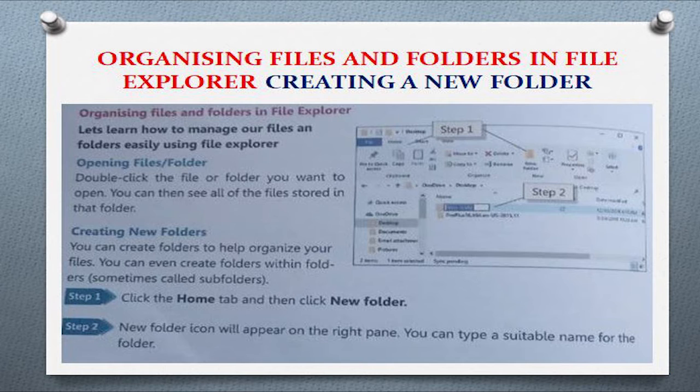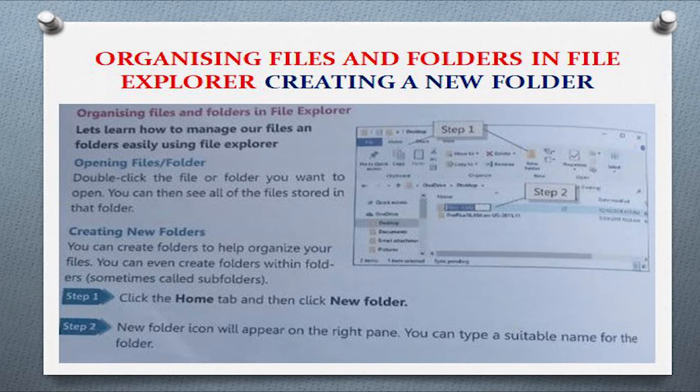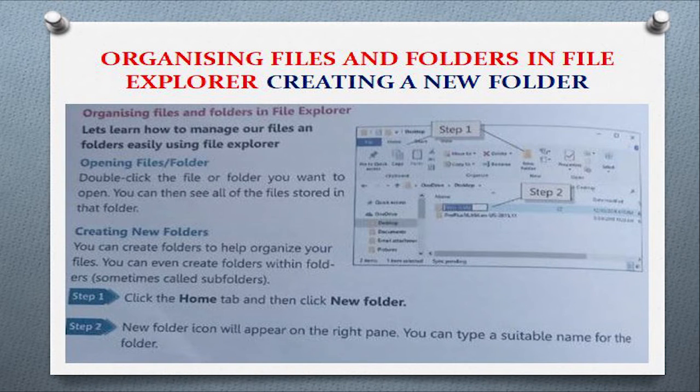Next one is organizing files and folders in File Explorer. First one is how to open files and folders. Double click the file or folder you want to open. You can see all files and folders are stored in a folder. That means you just double click with the left click, then automatically a file or folder will be opened.